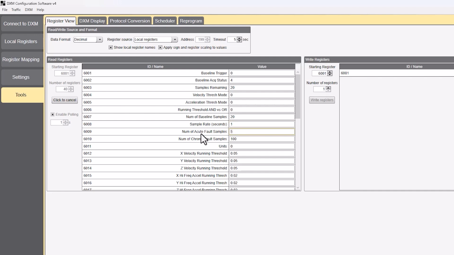This here is for triggering the faults, and it's related to how many samples in a row for the raw data to be above the thresholds before it triggers a fault. And then we have a 100-point moving average in the background for triggering a chronic fault, but this 100 points can be adjusted as well by a user.